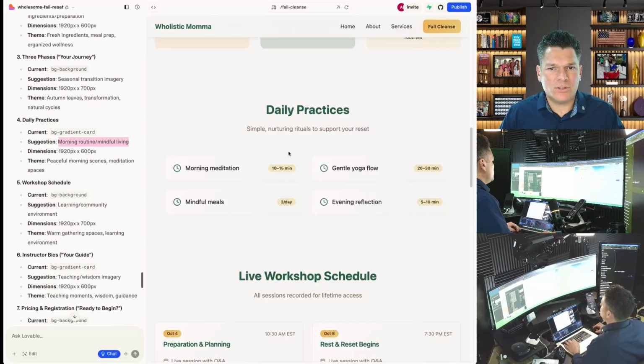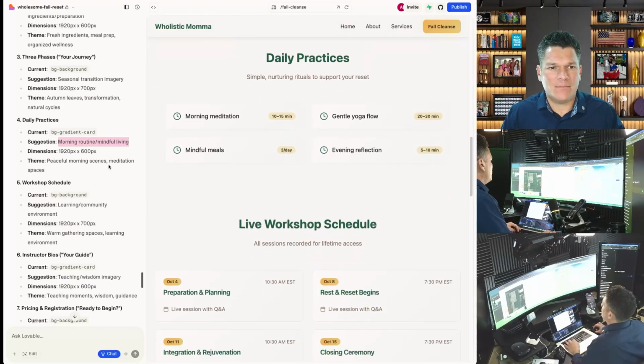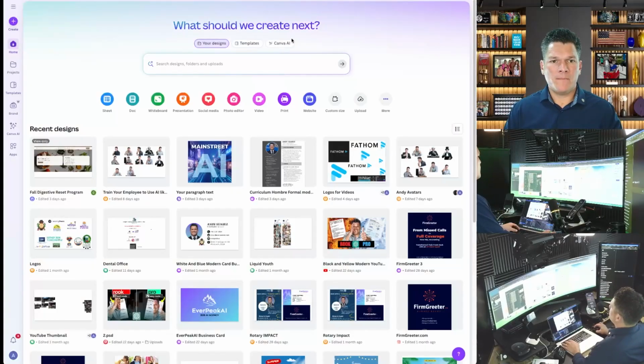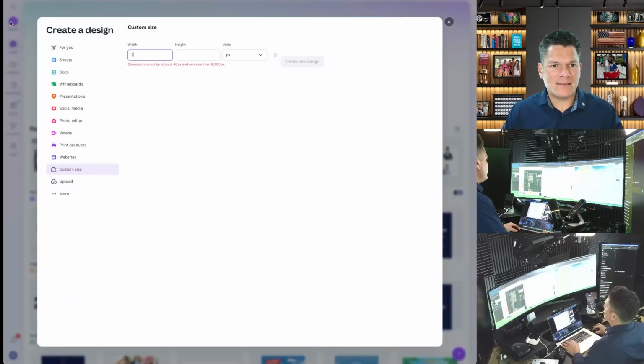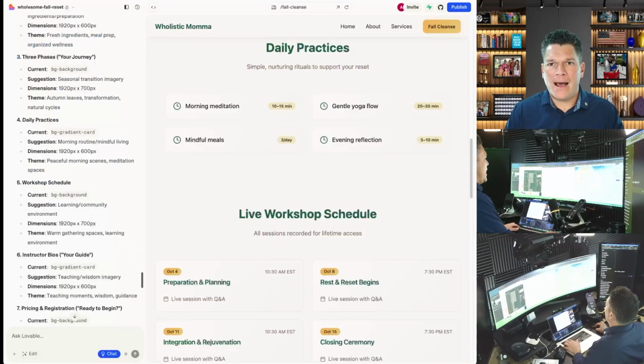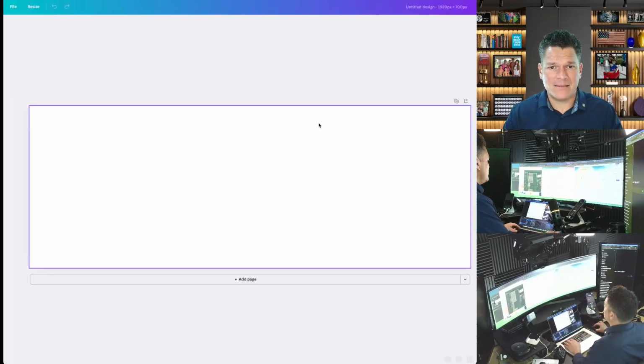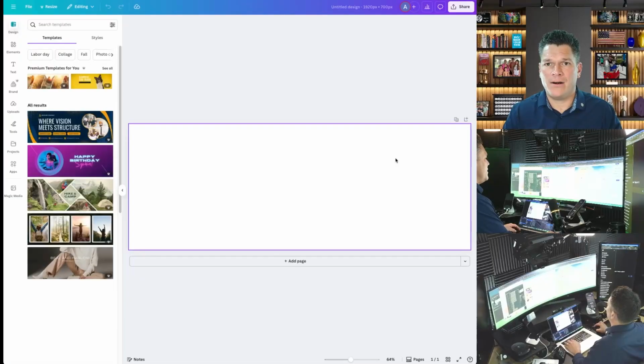So let's do daily practices. Let's say we want to add a block here. So the suggestion is a morning routine or mindful living behind here. So I've opened Canva, and we have a dimension of 1920 by 600. So here we're going to do create, and we're going to go to custom size, and we're going to 1920 by 700. That's the size of the dimensions that we want for this hero banner.